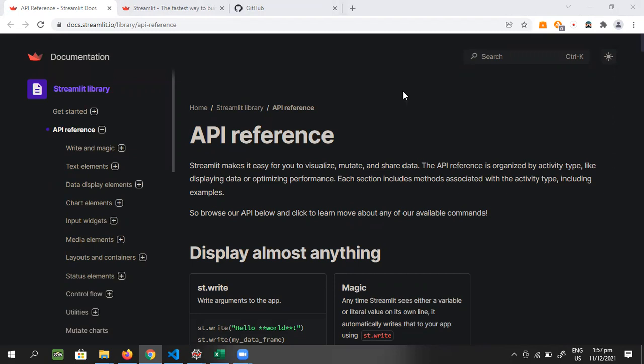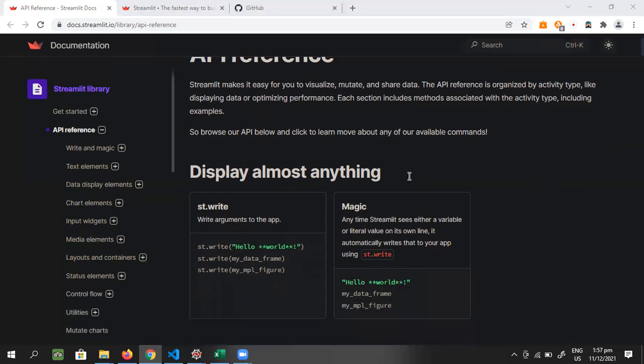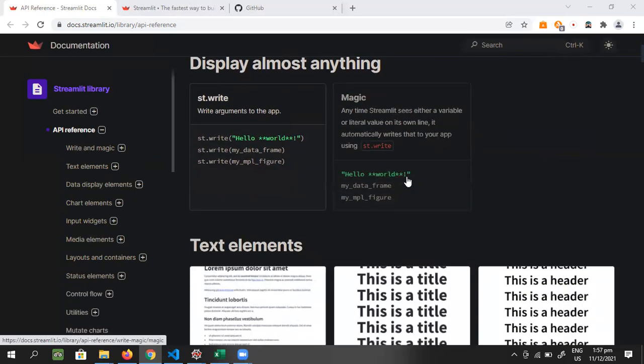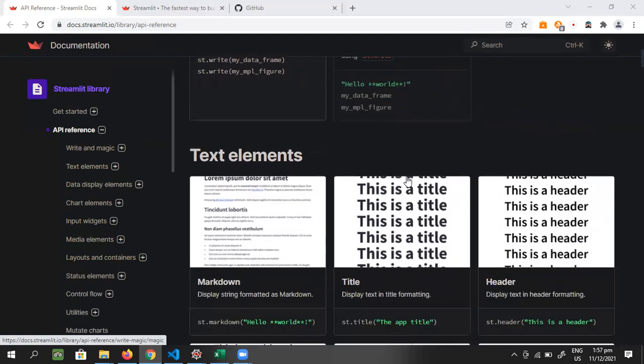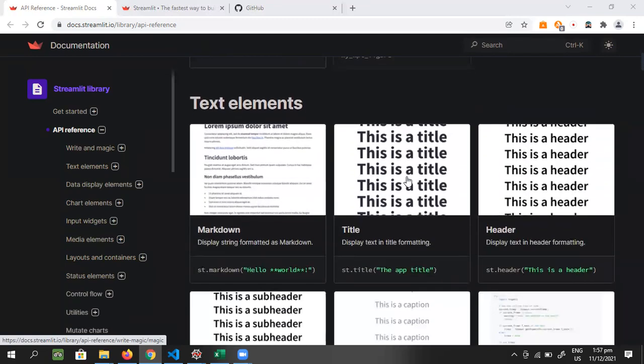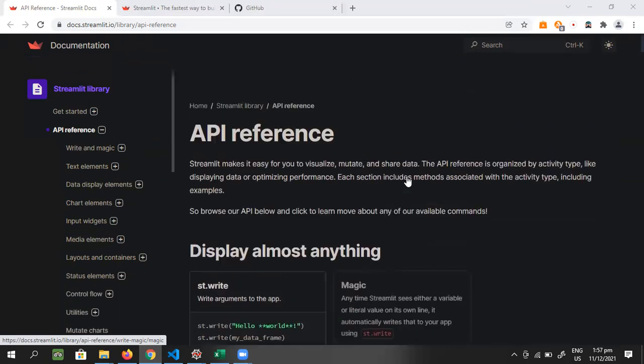If you look at this API reference, it's just straightforward. It tells you how to achieve anything you want to achieve in your Streamlit app. All right, so let me start taking them one after the other.